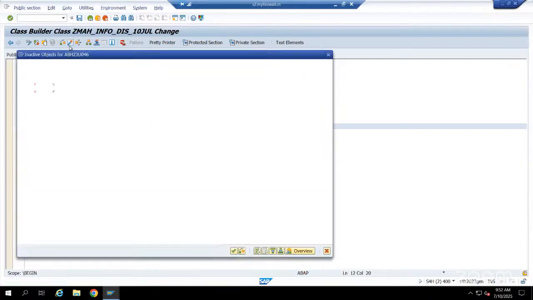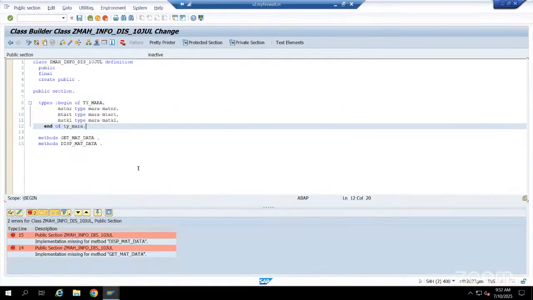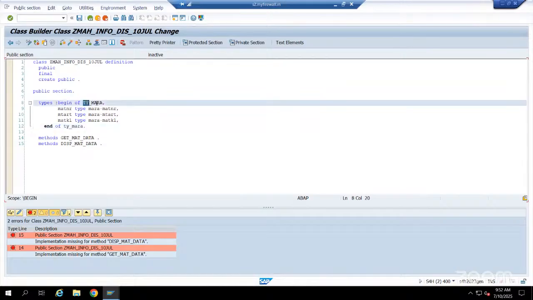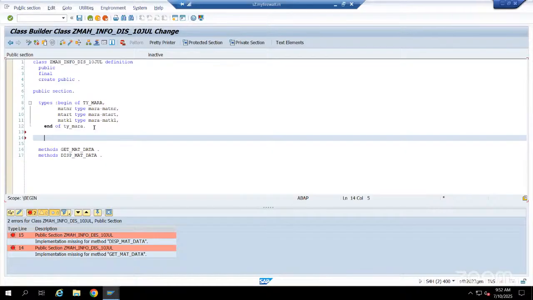So we have declared the types here, because we have not implemented this. This is clear, right? Line number 8 to 12. We are getting one structure type here. Use this ty_mara. Declare one internal table: data it_mara type table of ty_mara. Save it. Back.